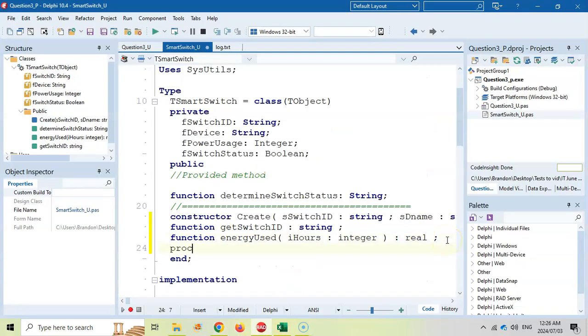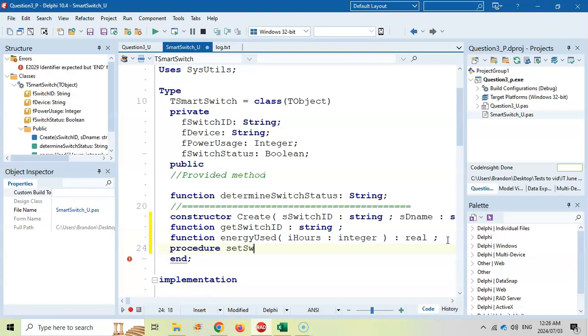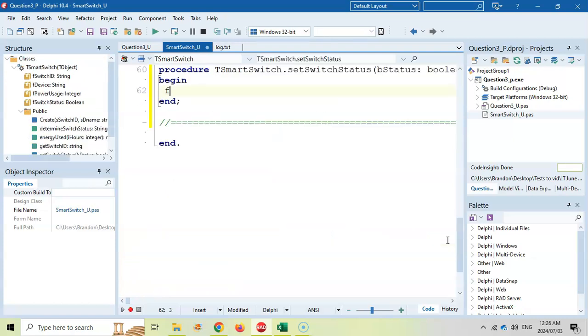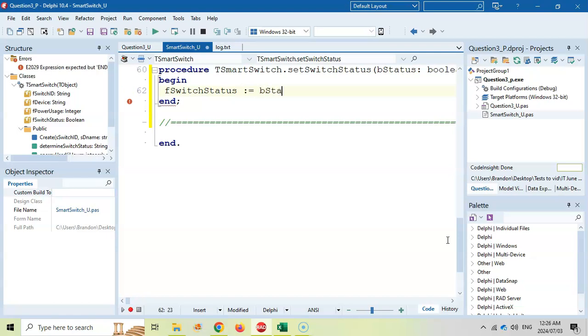Mutator method means it's a procedure. We're not returning anything. We are simply going to call it setSwitchStatus, and it's going to take in a parameter, in this case a Boolean value. So I'm going to call this bStatus of type Boolean, because it's a Boolean. Control-Shift-C, and all we are doing is changing the switch status variable to the new parameter that we've got. So take that value and put it into the switch status. That's literally what it's doing.